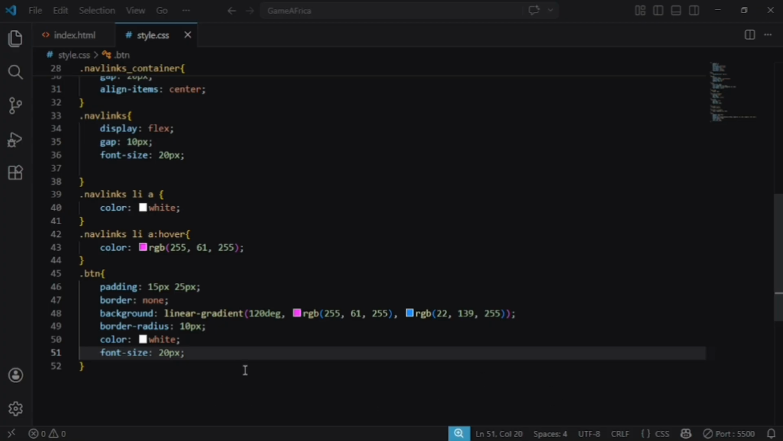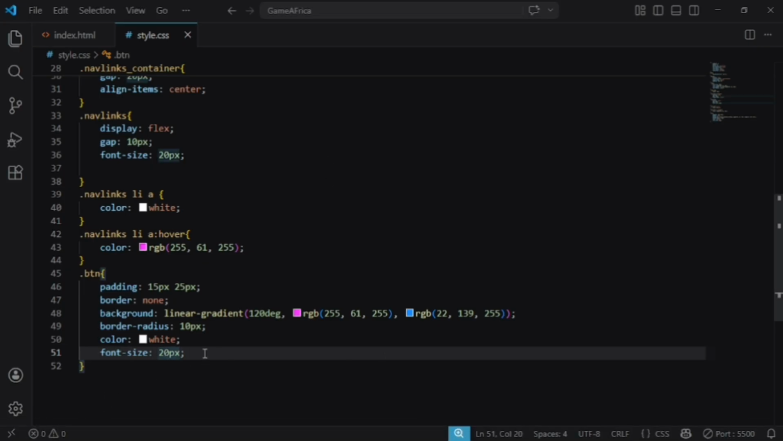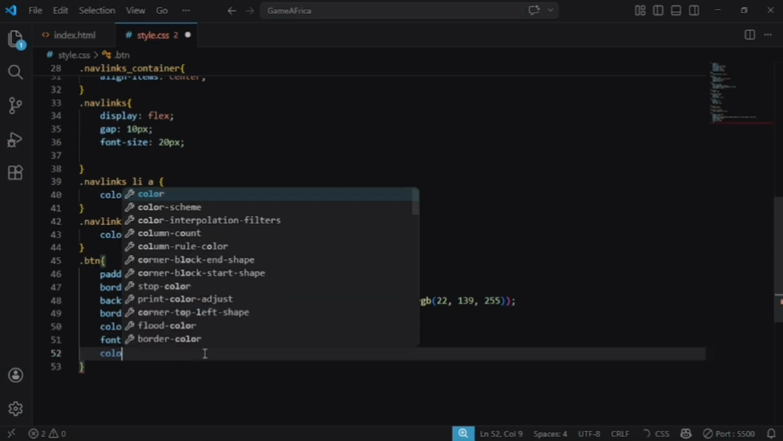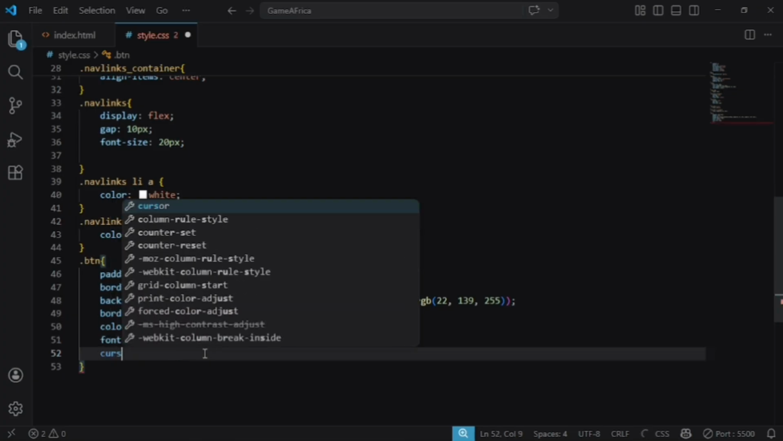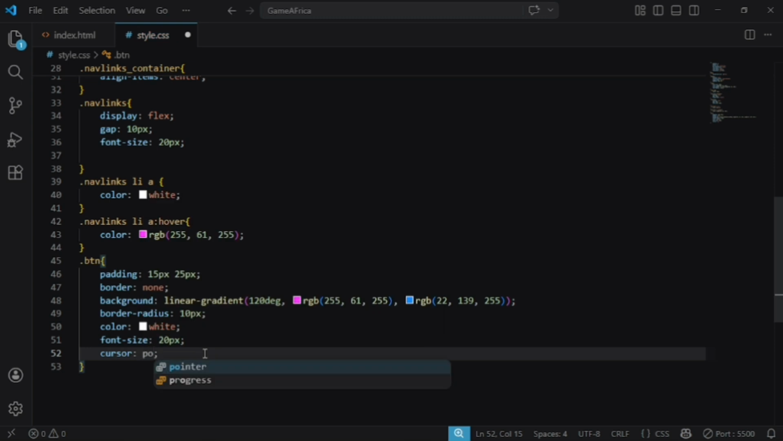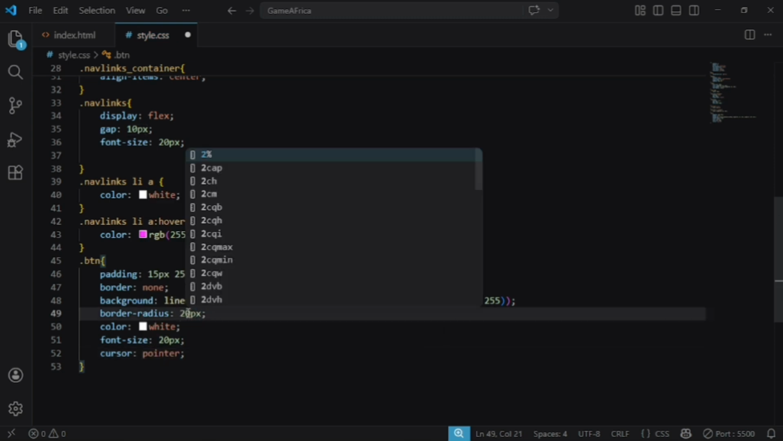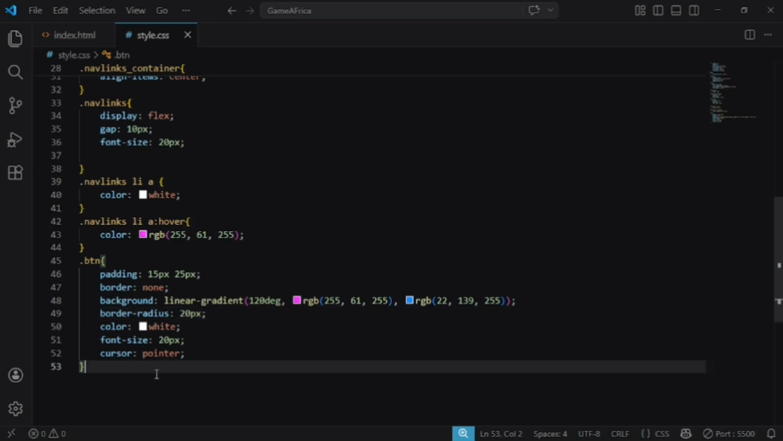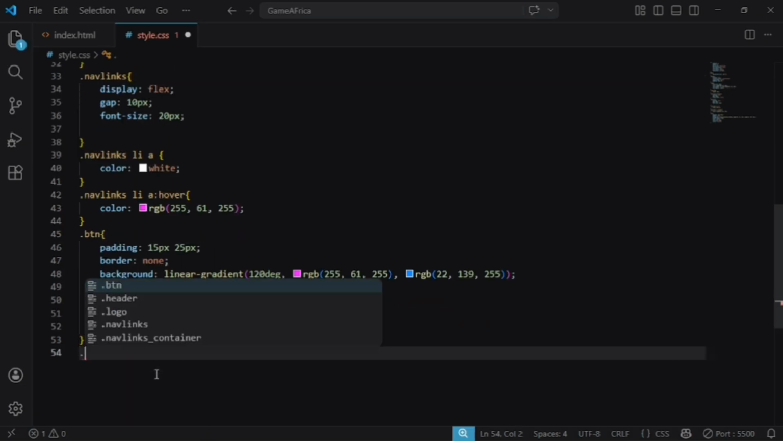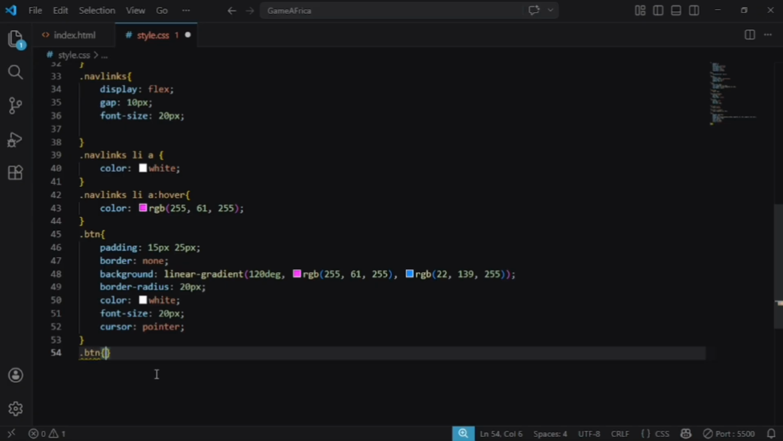Let's come back to the browser. As you can see, the navbar is already looking nice. So let's add some hover effects and make the cursor pointer. We're going to add the cursor pointer, and then for the border radius, let's make it 20 pixels. And then let's add some hover effects.